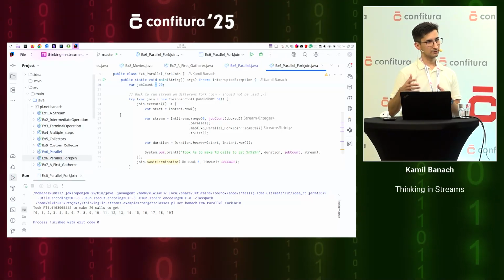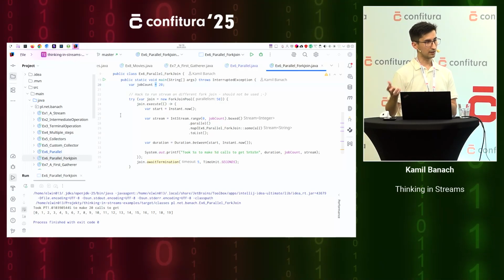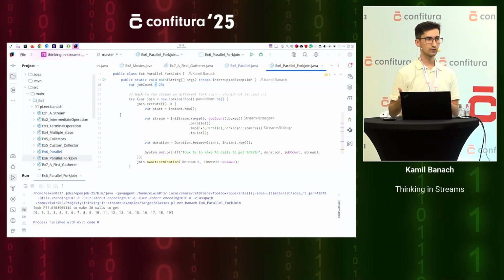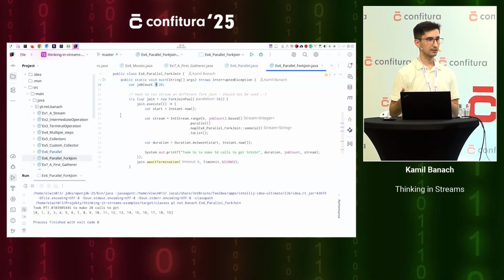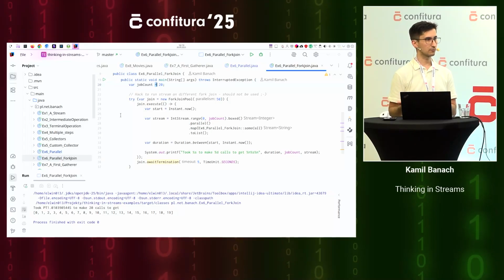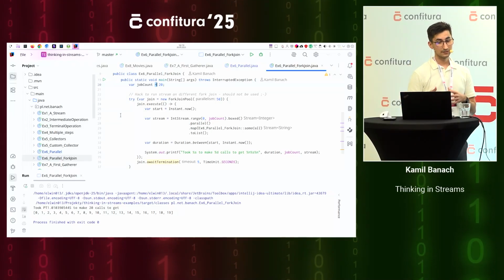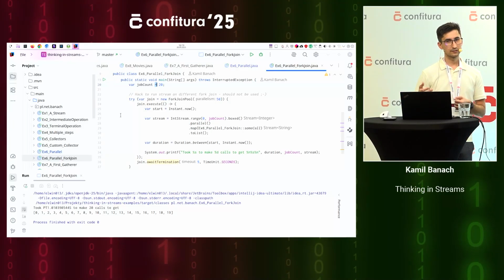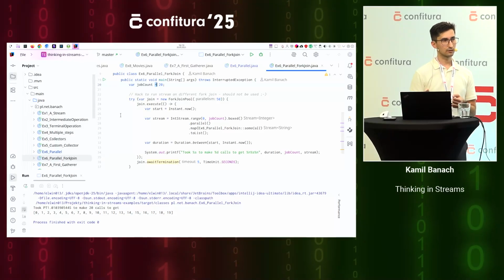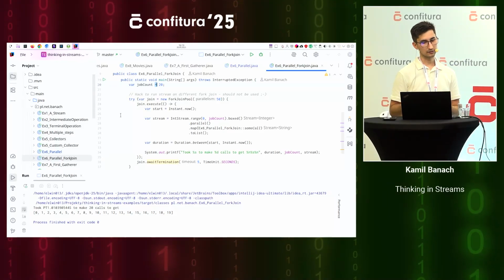But this is something that can change. The information that the streams are using the fork join pool underneath and using the common pool is an implementation detail that can change, so it's not recommended. And this was the reason that the streams were not commonly used in the parallel version.